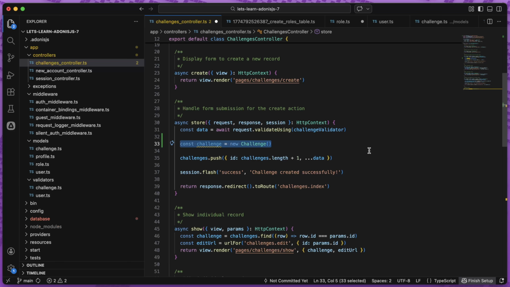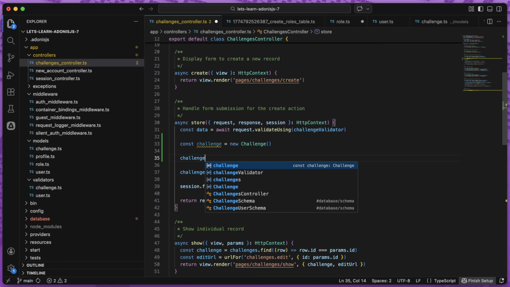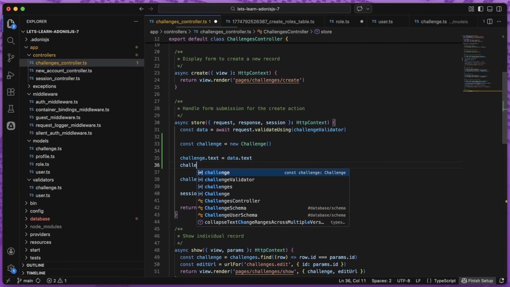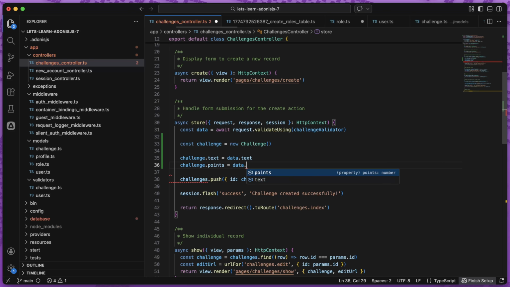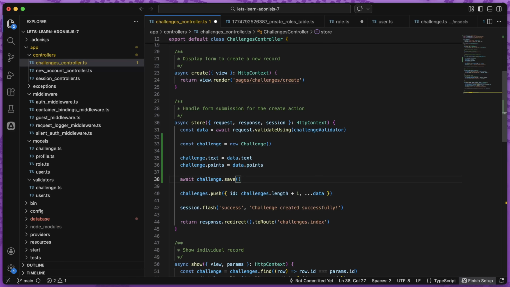However, just instantiating a new instance of this model won't automatically populate it with our data, nor will it create or persist it inside of our table itself. So we need to do those as well. And again, we have a couple of options. First, we can be very verbose and populate each individual column or property on our challenge instance one by one. So we could do something like challenge.text equals data.text and challenge.points equals data.points, just like so. Then once we have the data populated inside of the model instance, we can call await challenge.save. And this is where it will take those current values held on our challenge instance and actually persist it as a row inside of our database.